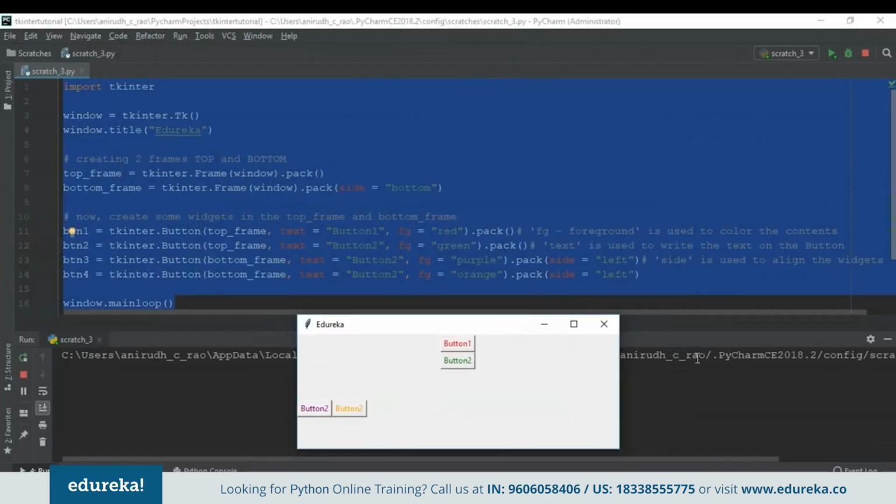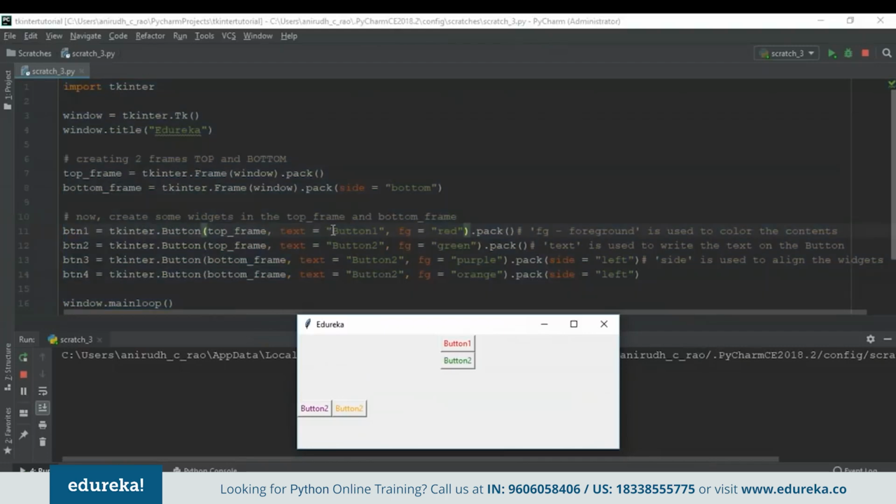Well guys, as you can see, this is the output we have. Well, for button 1, we have the foreground color to be red, right? So it is red. And next button 2, we have green. And similarly for another button, but this is for a different frame, right? So this is for the bottom frame. So here we have purple and orange as well. Well, at this point, nothing will happen if we actually click the buttons because we haven't programmed the button to do anything for us, right? So we'll actually check that out in the future slides.